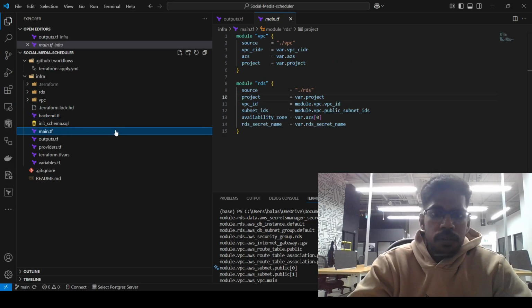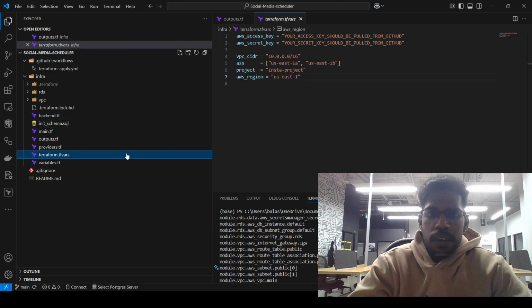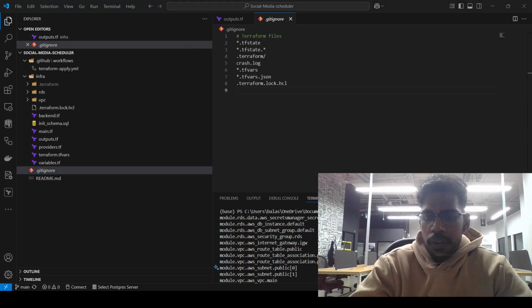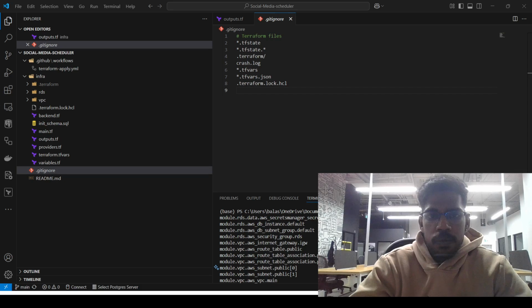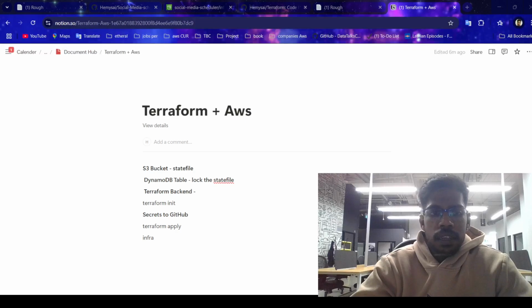Then later you have the outputs, providers, and TFVARS, and all the variables you have. These are declaring your variables, etc. If you want me to explain in deeper detail what all this folder structure and what all the files are, I can make another video explaining all of those things. So basically, this is a basic setup. Hope you have understood how to establish a basic CI/CD pipeline.